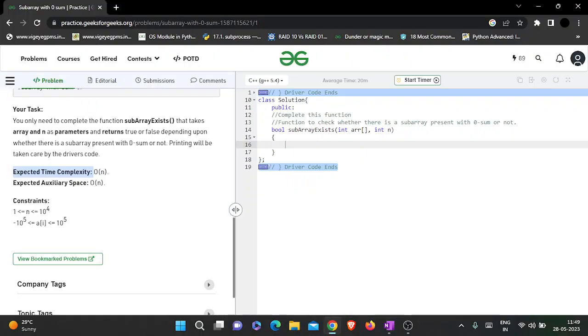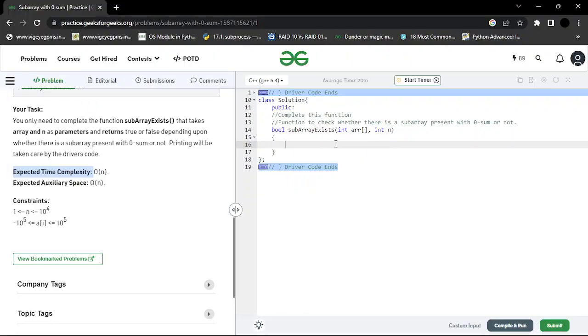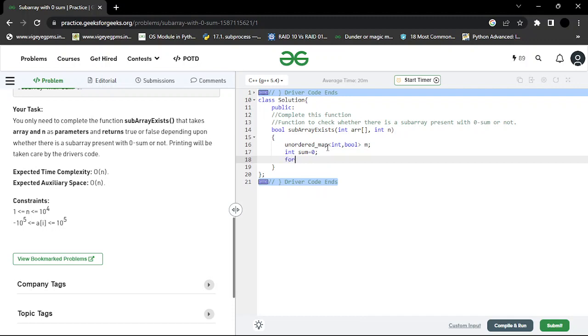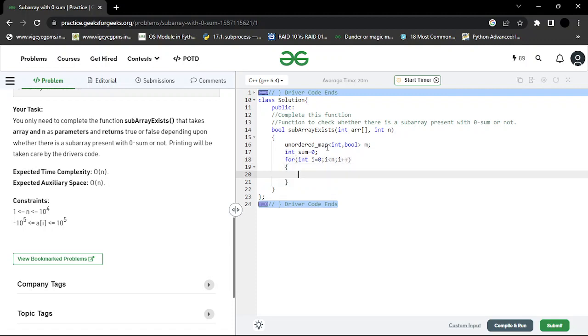So let me do what I said. I need to create an unordered map. Now it is of int and bool type because it stores true. You can even take int, there is no problem. So a bool type unordered map. Then I need a sum. Sum is initially 0. Now I need to traverse through the array. Size is also given and array is also given.